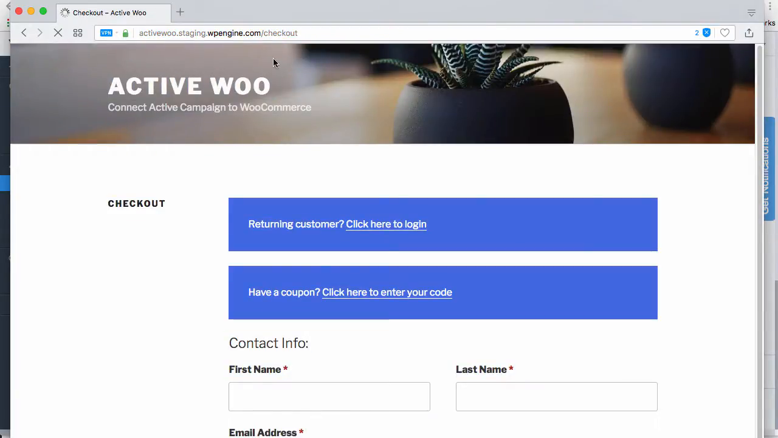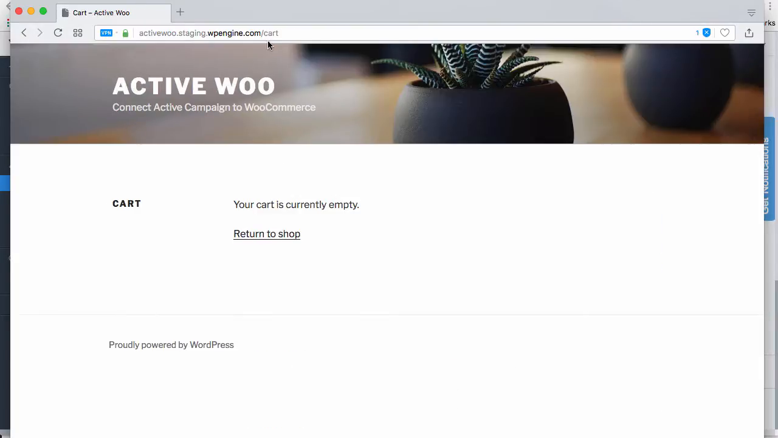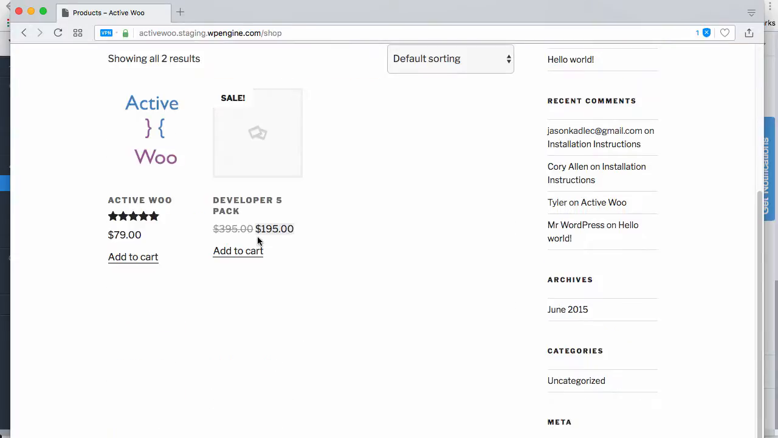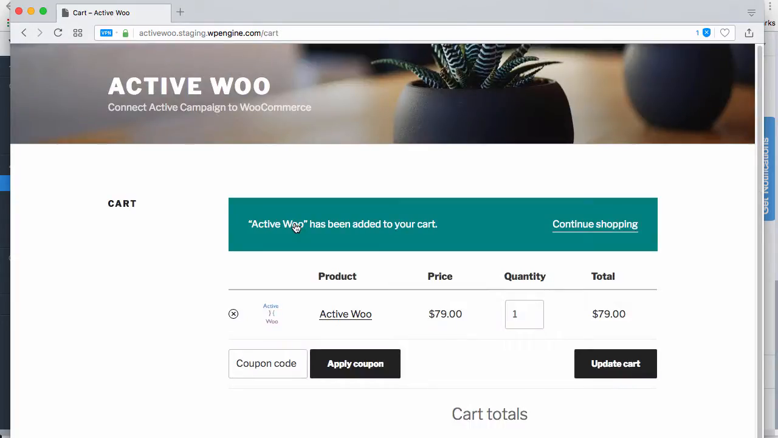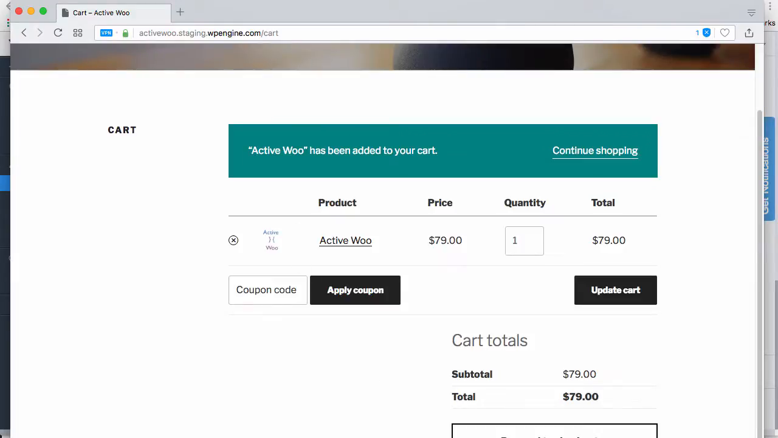You'll know if it worked and cleared out all your cookies and cache because it should clear your cart too. So now you can return to shop, add to cart, and proceed to checkout.